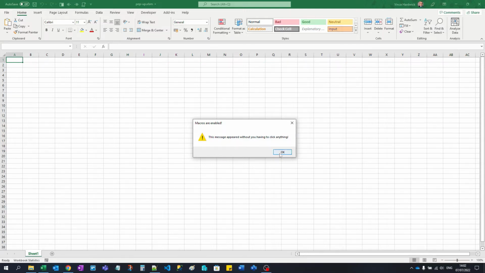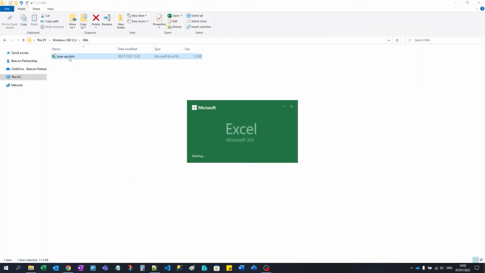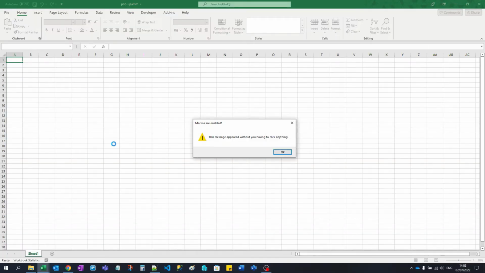Now, once you've indicated to Excel that you trust this specific file, and that's what you're doing by clicking the Enable Content button, Excel remembers that and records it as a trusted document. And then if we close and then reopen that same file, as we will now, Excel knows that it's a document you trusted before, so it doesn't prevent its macros from running. You see the pop-up message has appeared straight away without me having to click anything else.